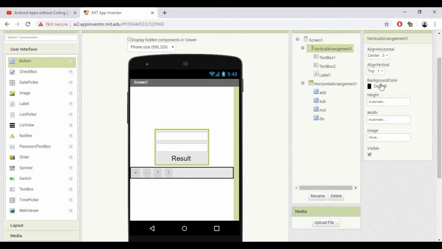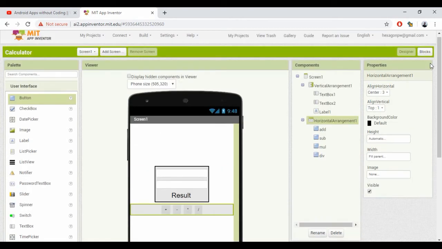So our vertical arrangement is for text boxes. So I am going to horizontal arrangements and align this to center. So that's it. Everything appears to be center now. So our designer section gets completed by this. I am going into blocks part now.